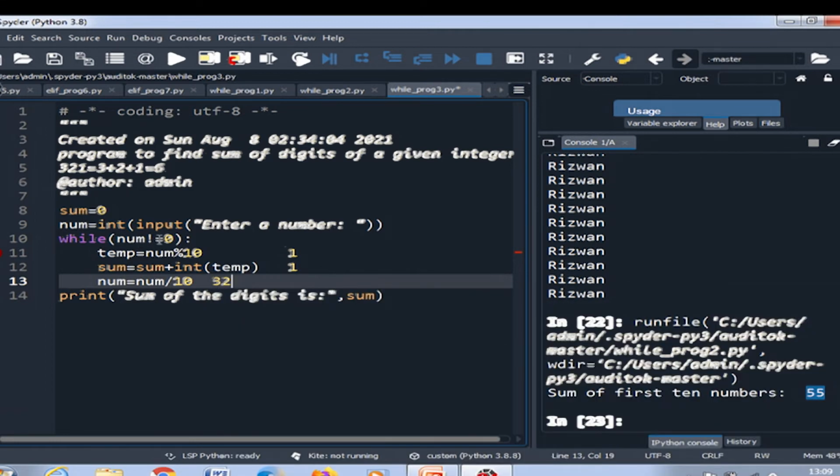Again 32 is not equal to 0, temp equal to num mod 10, that is 32 mod 10. So, we are going to get 2 here, and sum is equal to sum plus int temp. So, 1 plus 2 now, and this will become 32 by 10. So, we will be left with 3. Again temp is equal to num mod 10, 3 mod 10 will return 3 only.